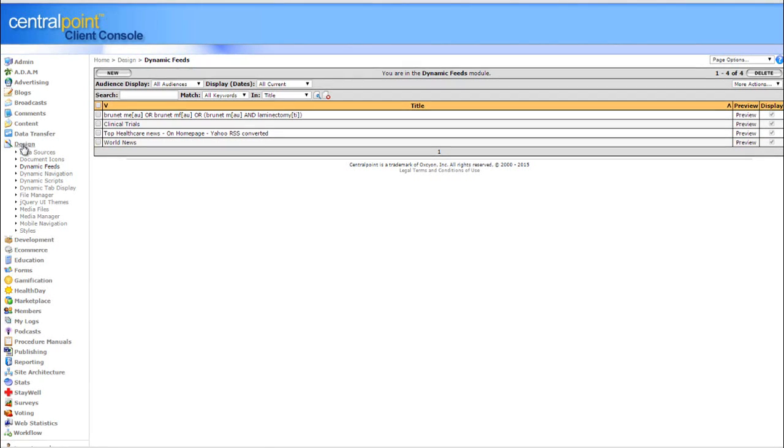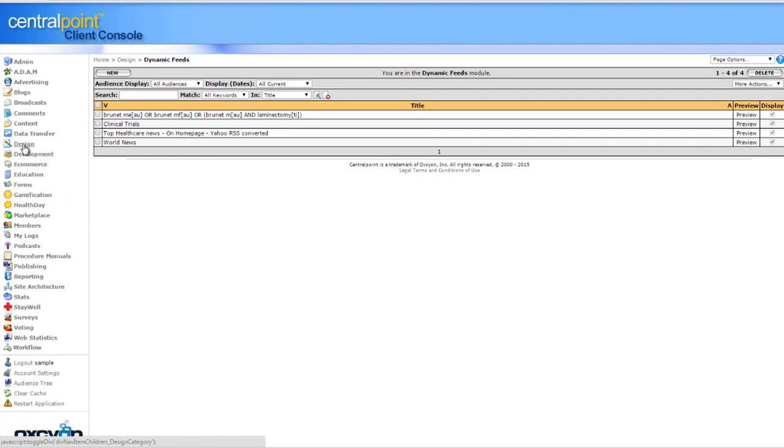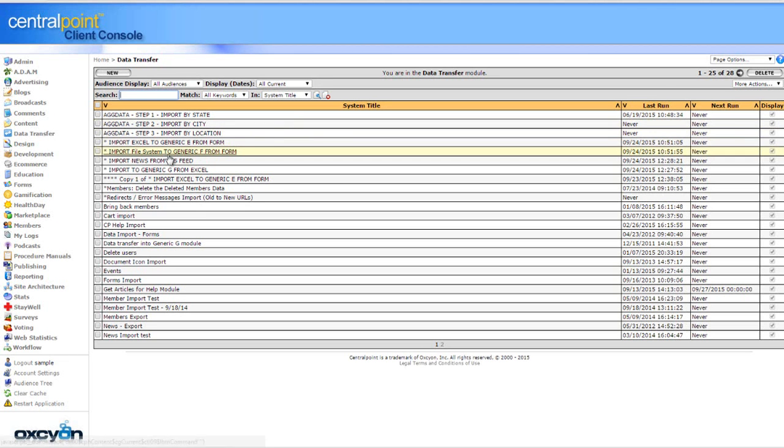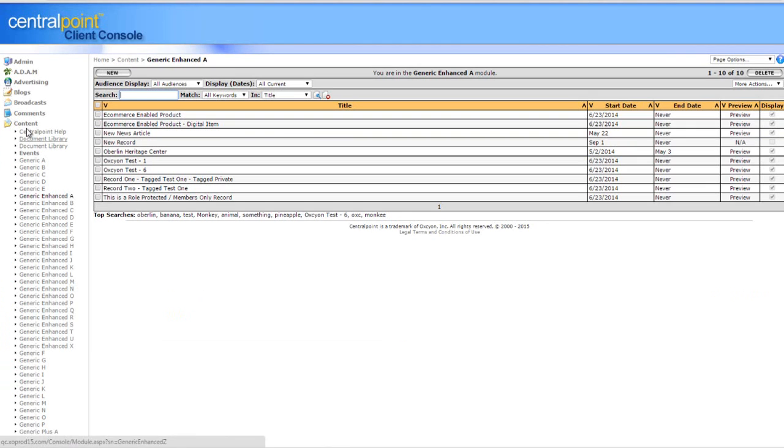This demonstration is to discuss syndication and why it's important. Just a little recap before we get into syndication. Oxcyon is collecting a lot of information. Sometimes it's even mass importing data through its data transfer tools. And of course, we're tracking tons of different types of content and incoming information.